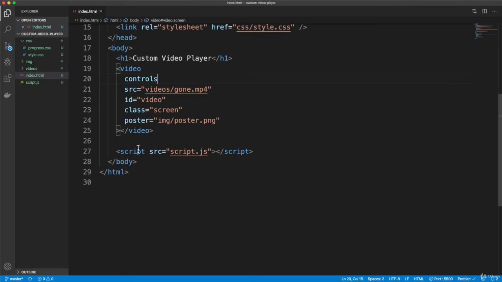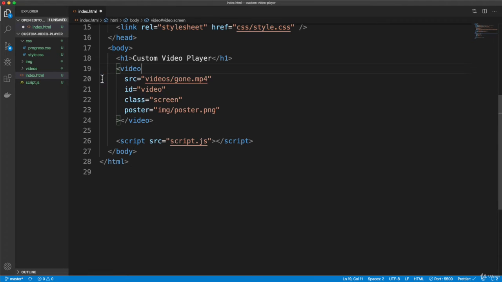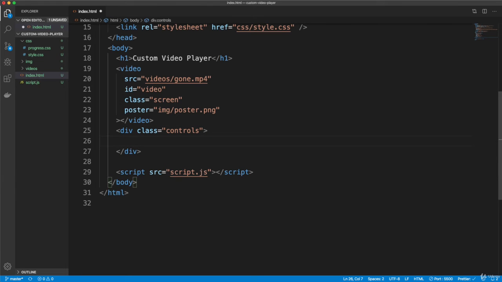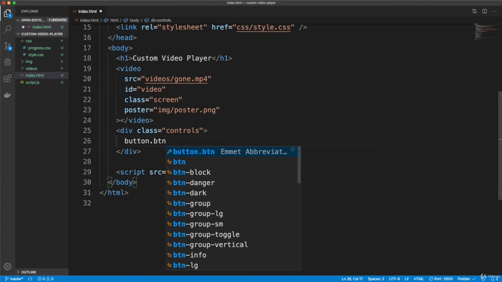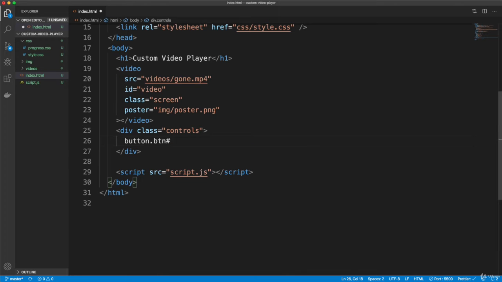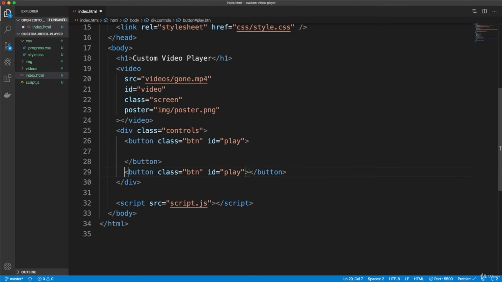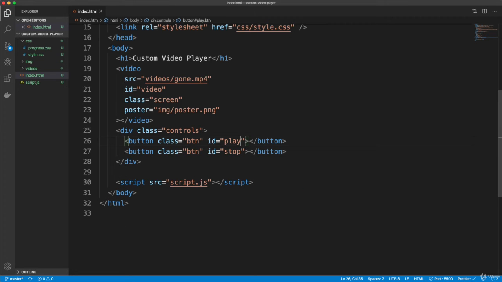All right, so let's go back here, and we're going to get rid of controls because we're going to have our own controls. So underneath video, let's create a class of controls, and we're going to have a button with a class of btn, and let's give it an ID of play, and let's create two of these. So we'll say times 2, enter. And let's just put this down here. And I just want to change the ID of this second one to stop. All right, so we have play and stop.